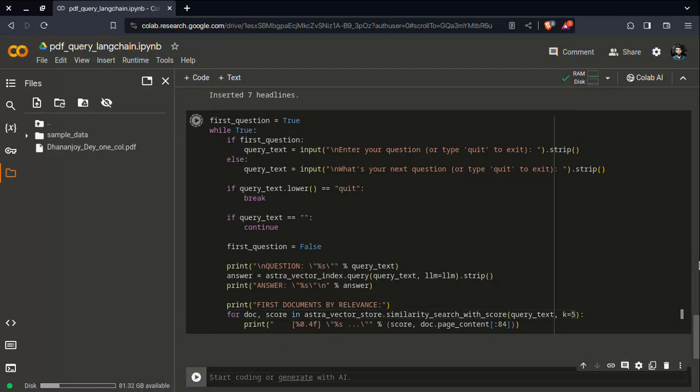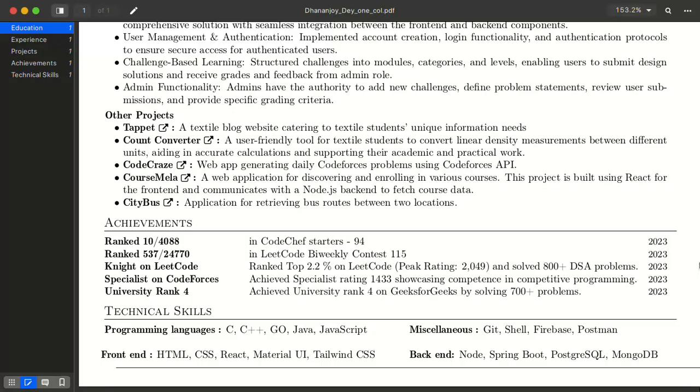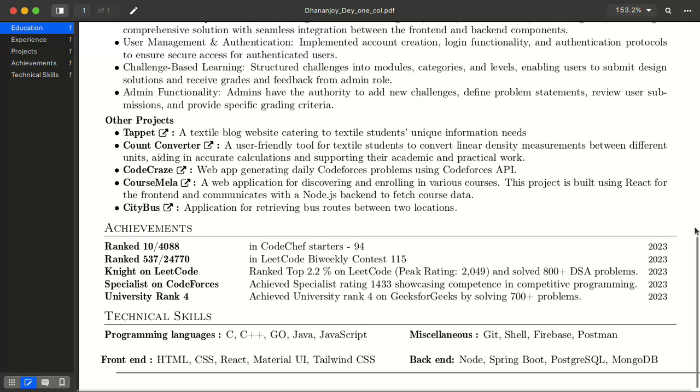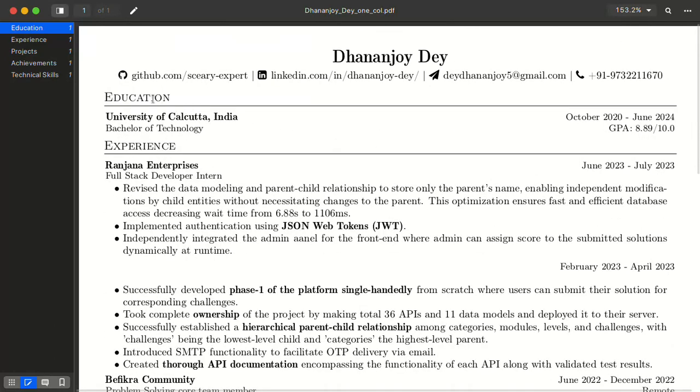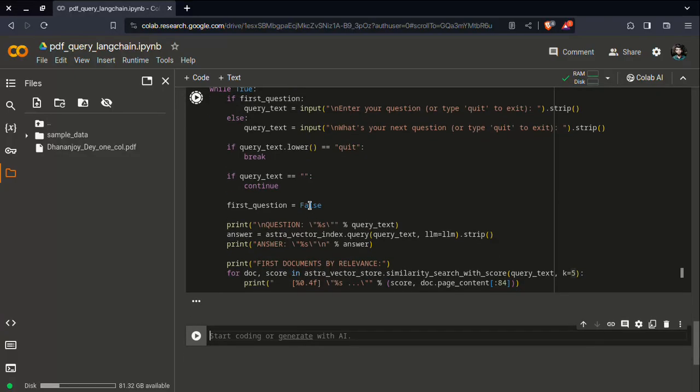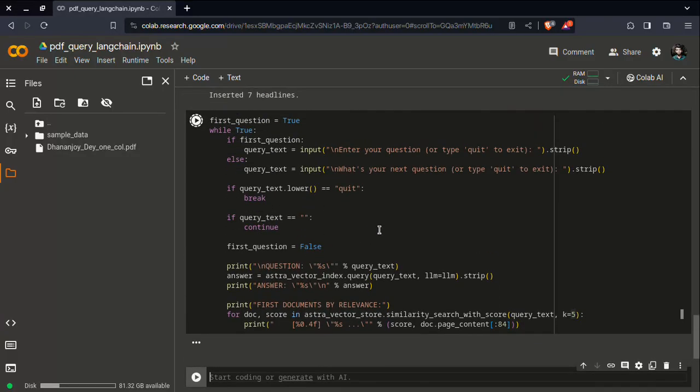So suppose I want to ask some question related to that PDF, and the question might be anything. So the first thing we are going to ask is, let's say, what is his education background? So that might be a good question to ask. So here, as we can see, it is going to take this input. So we are going to ask what is his education background.